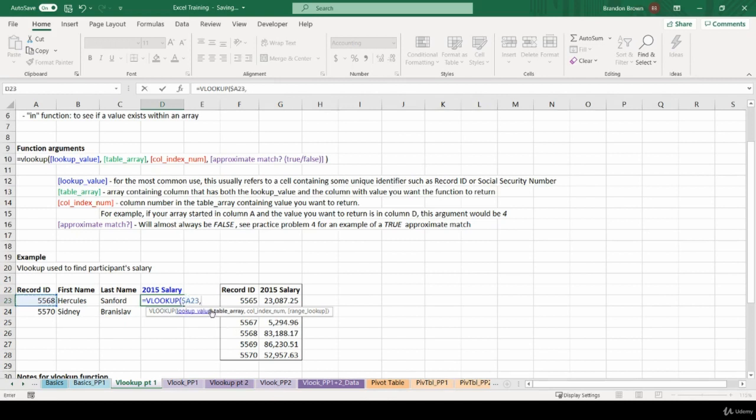I'm going to click comma, and we're going to go over to the table array, because when we're looking up this value, we need a table that we're looking it up in. And for this table array, we're going to be using this table right here. For the records you select, it is going to look up everything in this entire table. And so you want to make sure that you select all of the data that this record ID might be in.